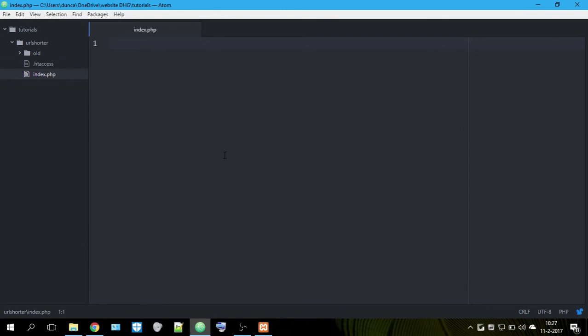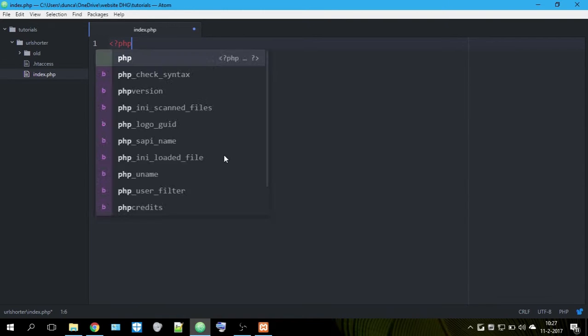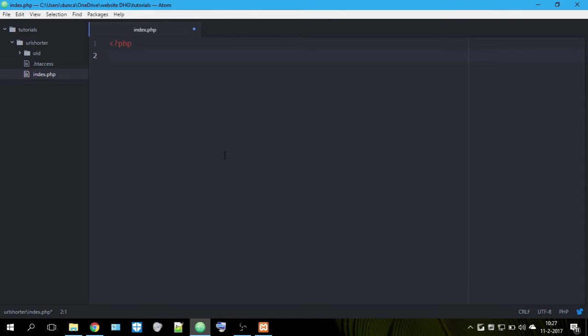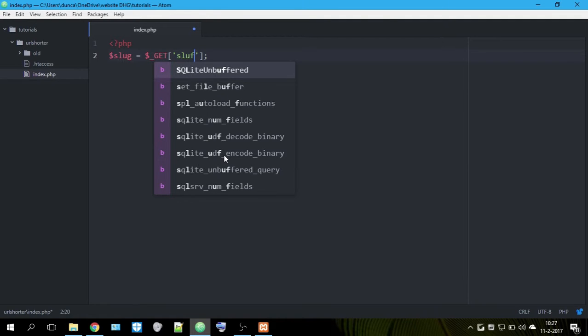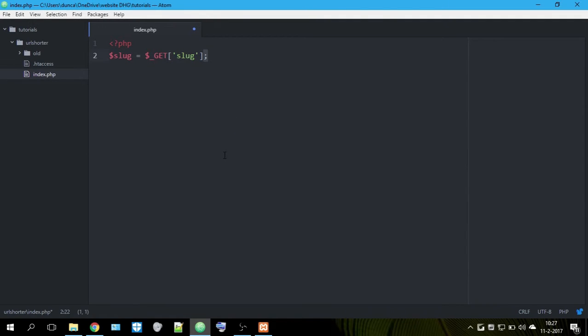Now we're going to edit our PHP part. So let's open our PHP tag and go 1 line down. And first we're getting our slug. That's really important. So $slug, which is equal to $_GET. So we're getting a GET variable that we called slug, and end with a semicolon.